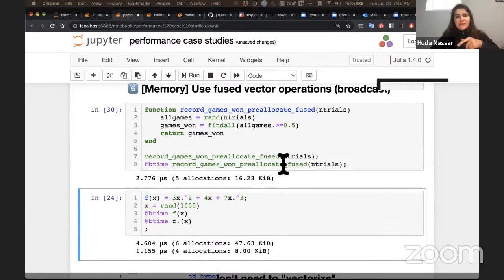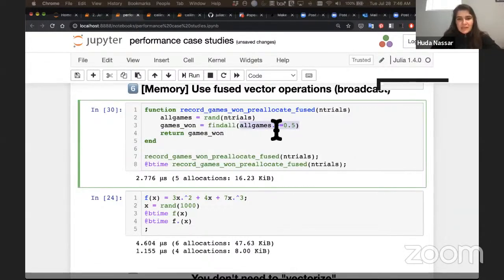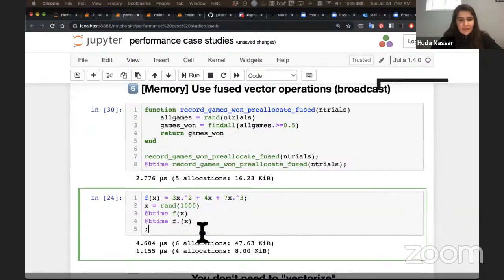Okay, so this example was more about the broadcast operation or using fused vector operations. Broadcast is not necessarily the same thing as vectorize, and we'll see that in the example below. But what we did here is we broadcasted that operation on the all games vector. And so far, I think this was the best performance we got. Here's the example I want to make the distinction about vectorized versus broadcast.